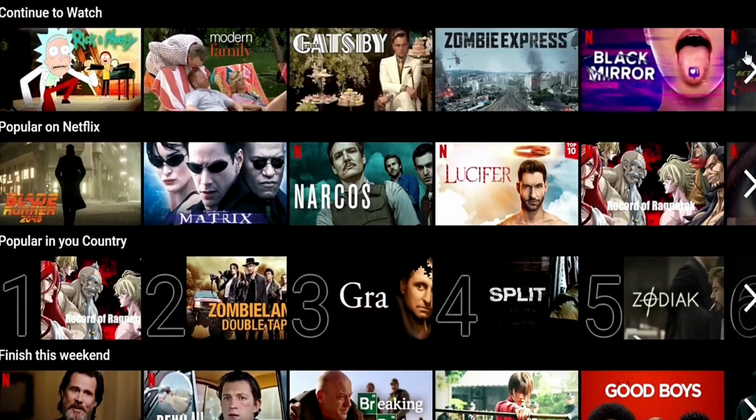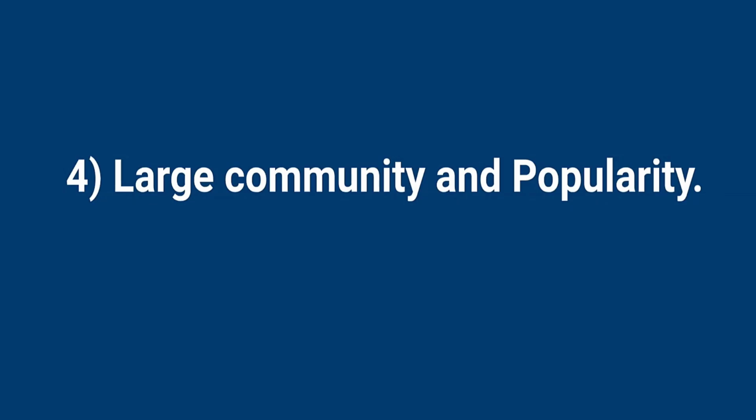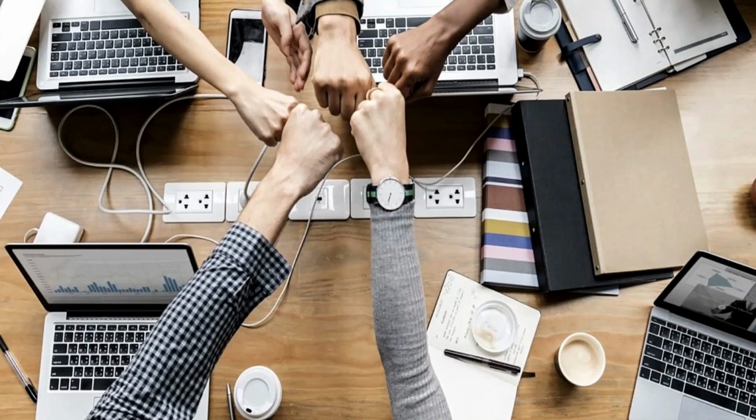Beautiful. Another advantage is its large community and popularity. React.js has a very huge community. So whenever you run into trouble, you have thousands of articles and libraries on the internet that will help you out. So you can search it out on Stack Overflow, W3Schools, and many more.